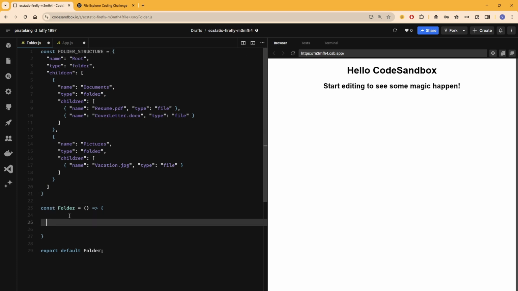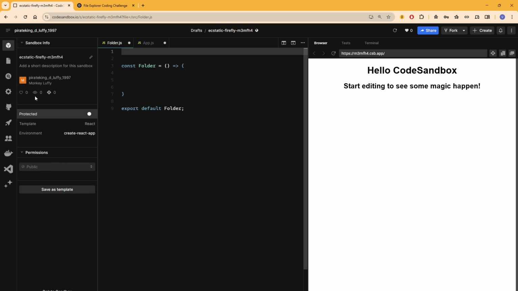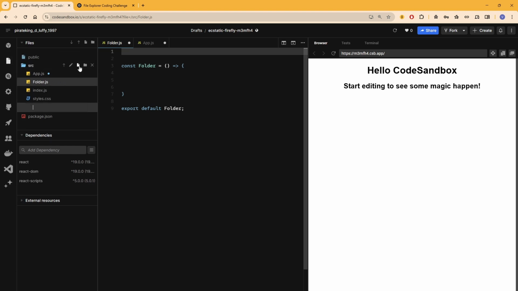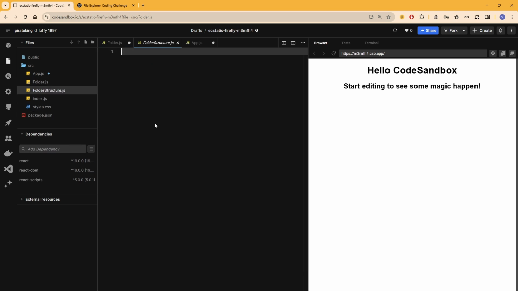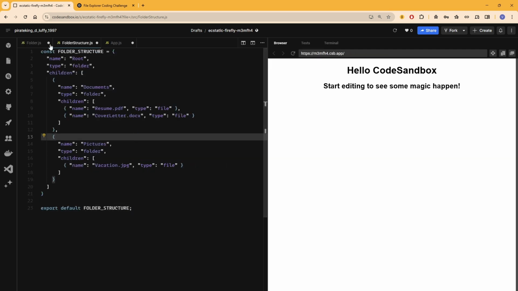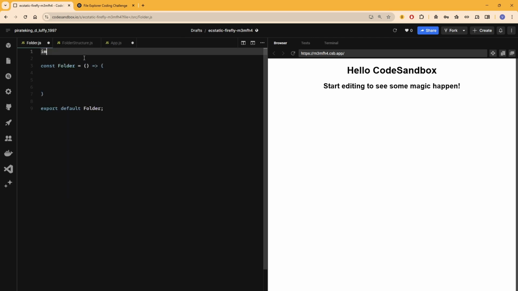So now what we have to do is, or I'll move it into another file because I think readability is an important aspect. So I've exported it and now I can import it here.